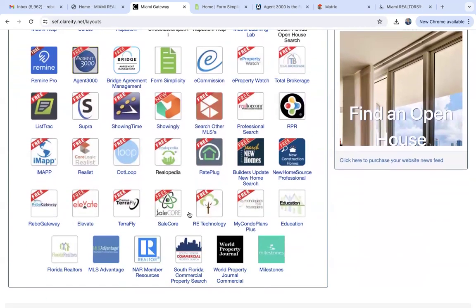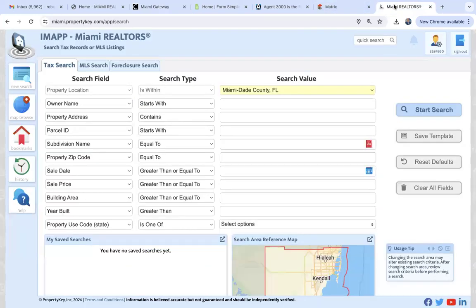Now, you can use IMAP, you can use Realist, you can use RPR, you can even go to the county website to find out more information on a property because it is public records. But as realtors, we like to use programs like IMAP to help us identify the value of the property and do further research. All right, so we're going to go ahead and click on IMAP. That's going to open up this screen right here.